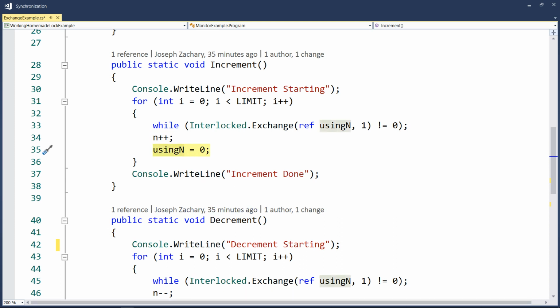The other task is going to set usingN to 1, but it's going to find out that the old value was 1. So it's going to know, oh, it was already in use when I set it to 1, so I've got to wait and try again. So it'll keep trying to do that until it finds out that it's the task that changed the value from 0 to 1.